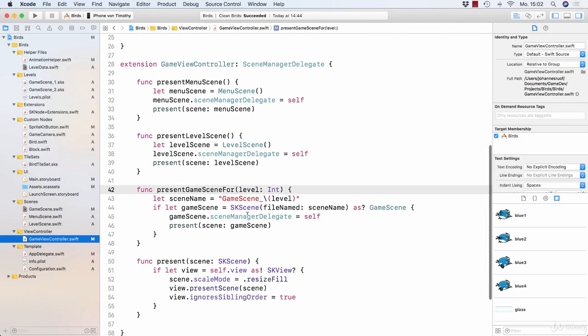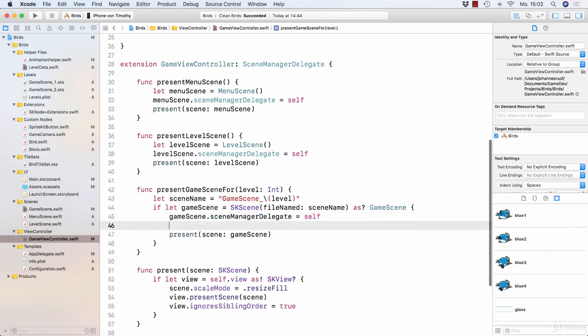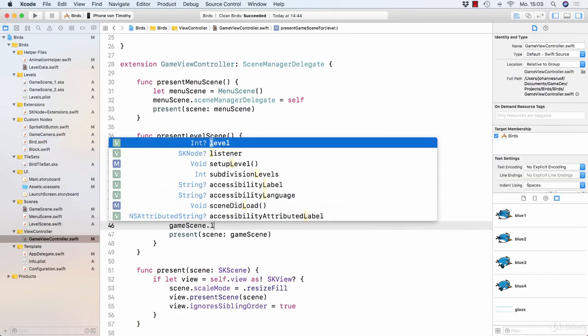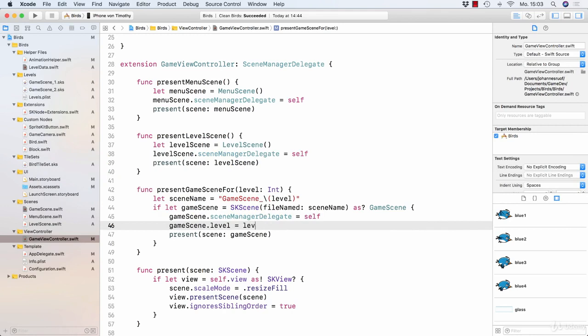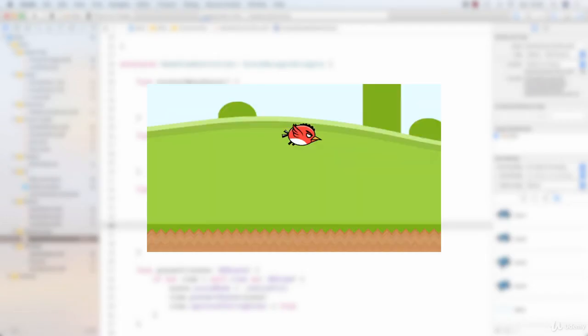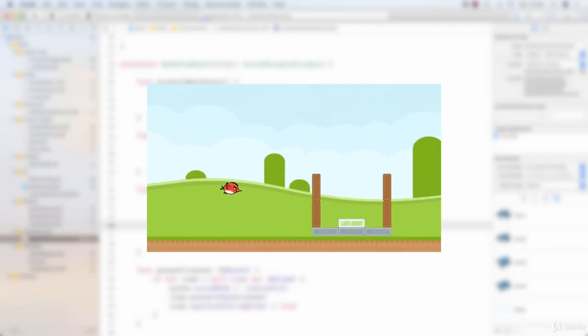Inside of the presentGameScene forLevel method, other than setting the SceneManagerDelegate property, I will now also set the level property by writing GameScene.level and setting it to the passed parameter here. Alright, finally, let's run the app and take a look if we get the correct birds for the two levels. Let's begin with the first level, where I should get one bird of each color.